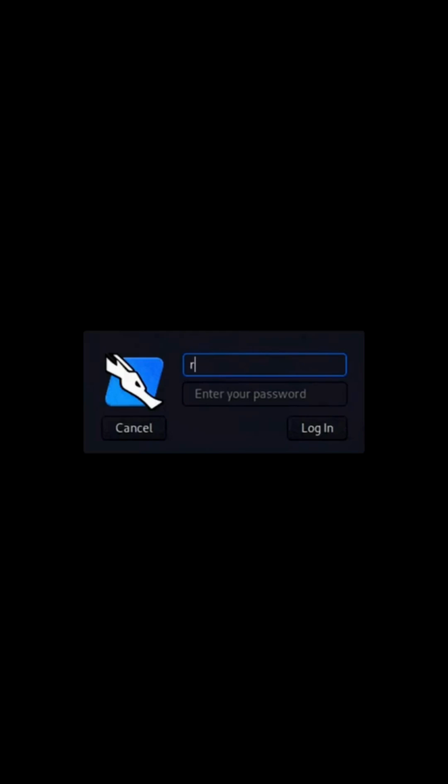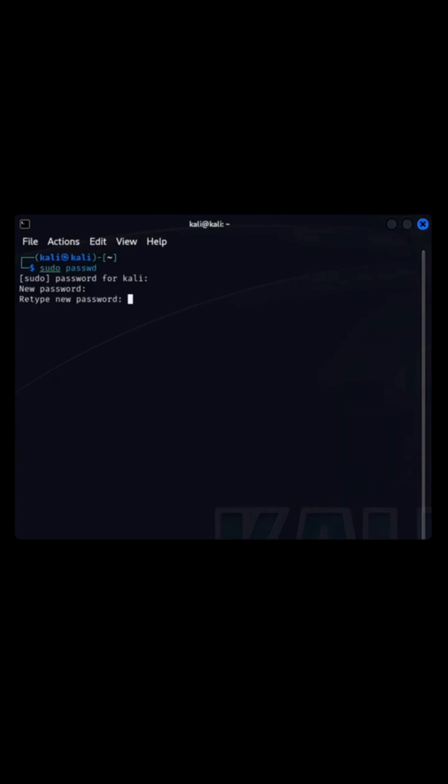Another important thing that you need to do when using Kali Linux is to change the password. The default password of Kali is well known and easy to guess, and it can compromise your security and privacy. To change the password, you need to use the passwd command in the terminal and enter the new password twice. This will change the password and make your system more secure.